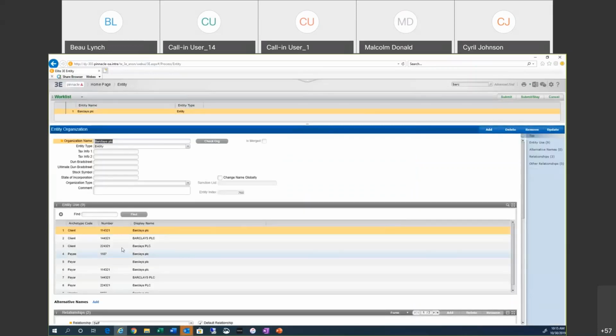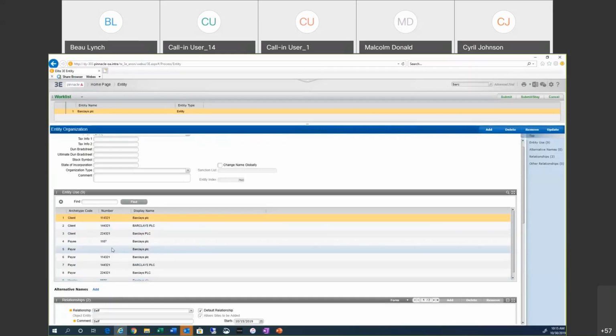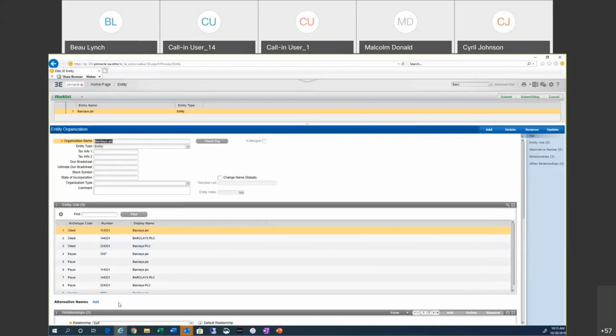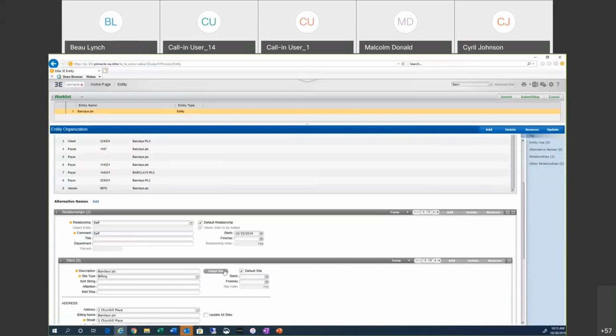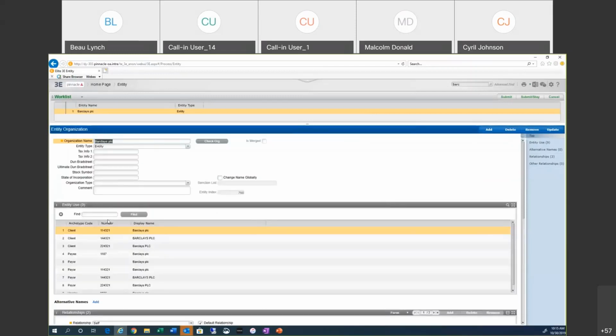And now when I look at entity use, I can see that I still have all my different client numbers. I still have an individual vendor. This is the third-party payer. Here's the payee. They're all linked to this one entity through entity merge. We've got all the different sites. They're all joined up under this common entity now, so that's really great.